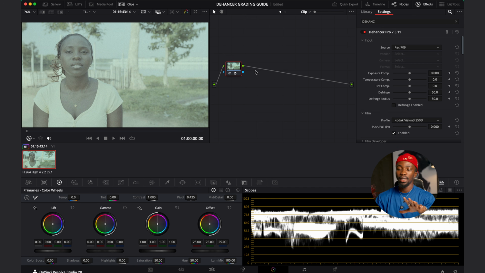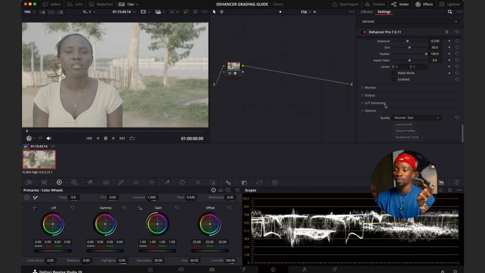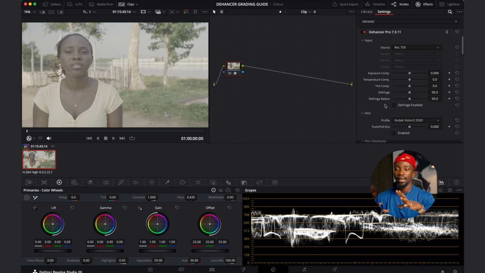So by default, it has factory settings, a factory template that it comes with. What I typically do is I'll come down and click Disable All Tools. What this helps me do is gives me a clean plate that I can start color grading and making my personal choices on. So the first tab is our Input tab.